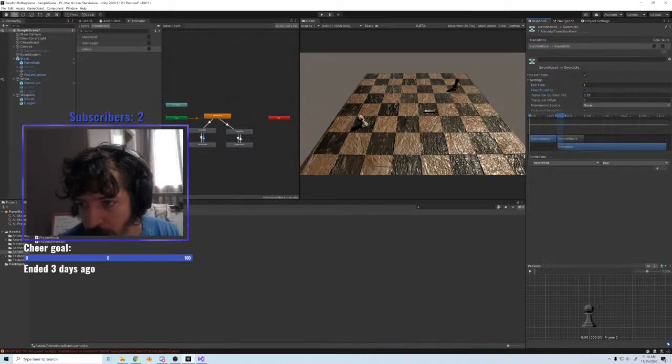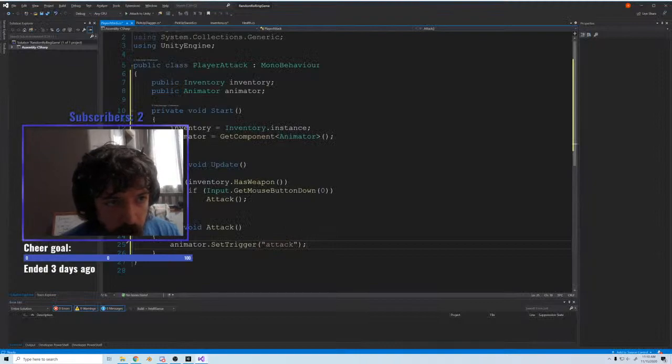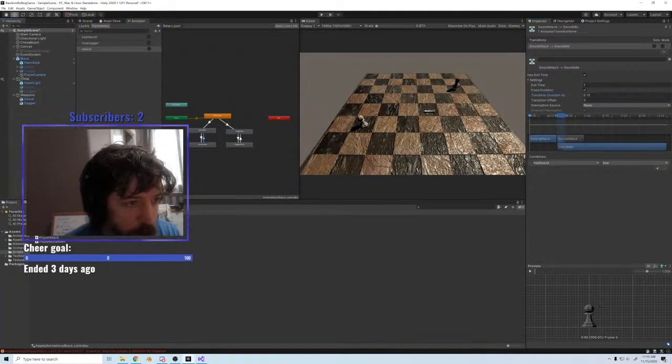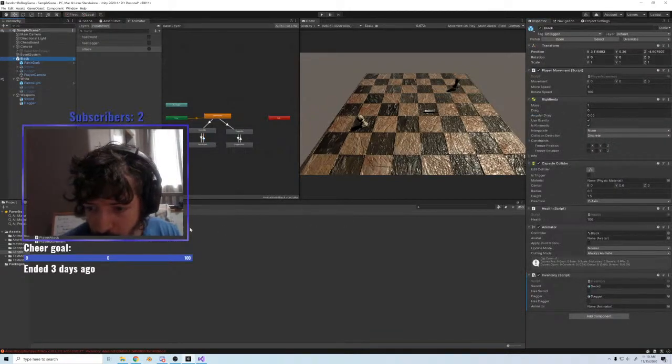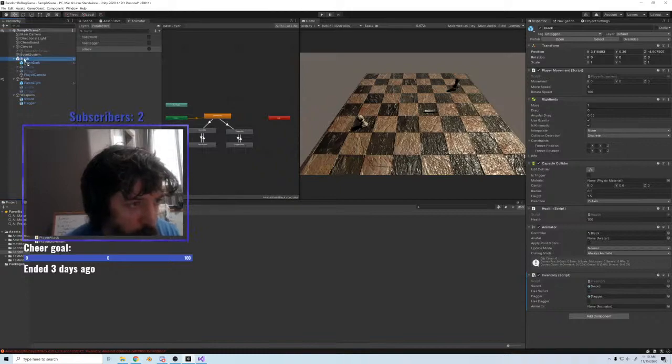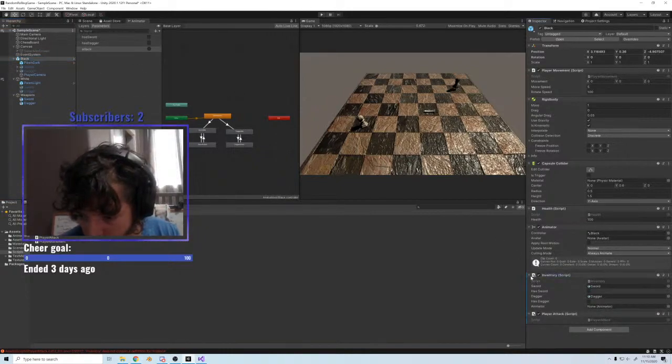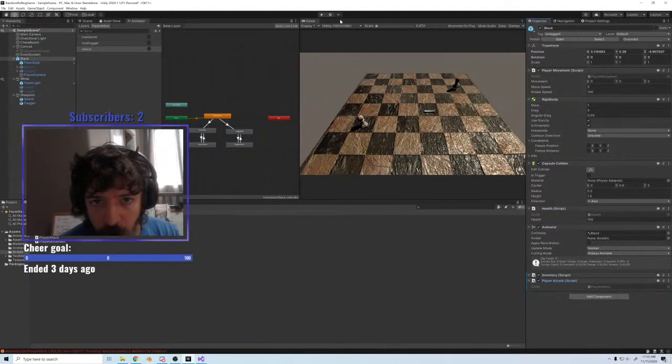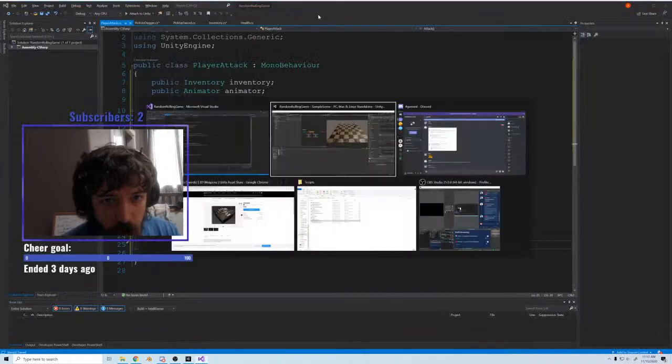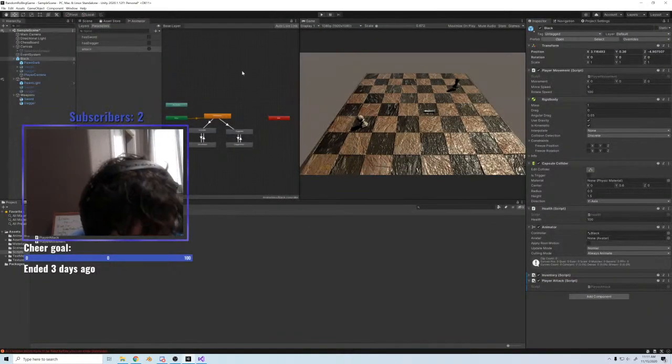And maybe like that. 0.05, 0.2, 0.15. Let's see. Let's try this out here. Okay, we got player attack. So if we have a weapon, then we attack. Let's try this out. Drop this player attack on the player. Come on. Alright. Let's see. Do we need anything? No. Okay. What do we got?